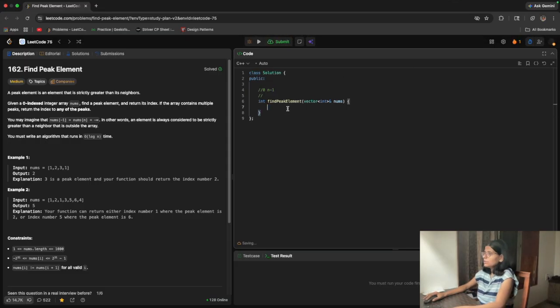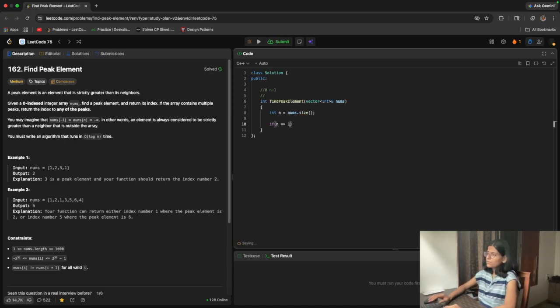What do we have? We have nums, and first I will take how many elements are there in nums. So I will say n is equal to nums.size. Then I will check if n equals 1, then it's always a peak element, right? So I will return 0 here, because it will be greater than minus infinity, which is at the leftmost and at the rightmost.